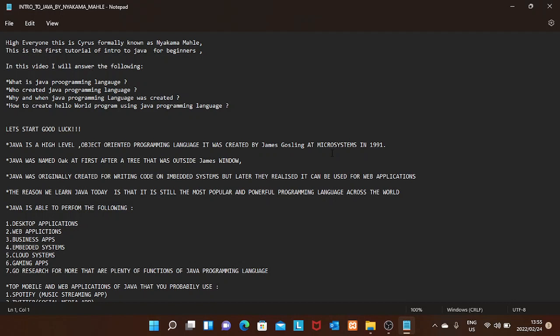Java was originally created for writing code on embedded systems, but later they realized that it can be used for web applications. The reason we learn Java today is that it is still the most popular and powerful programming language across the world. Java is able to perform the following: desktop applications, web applications, business apps, embedded systems, cloud systems, gaming apps.